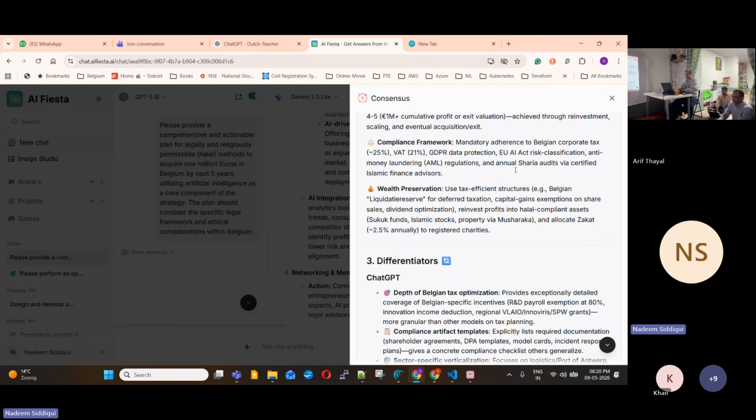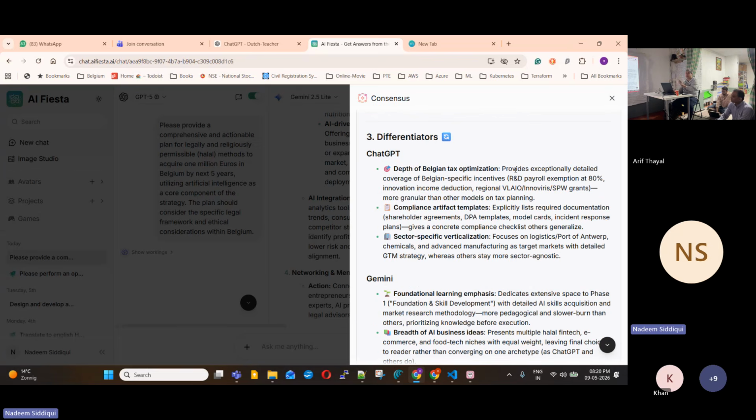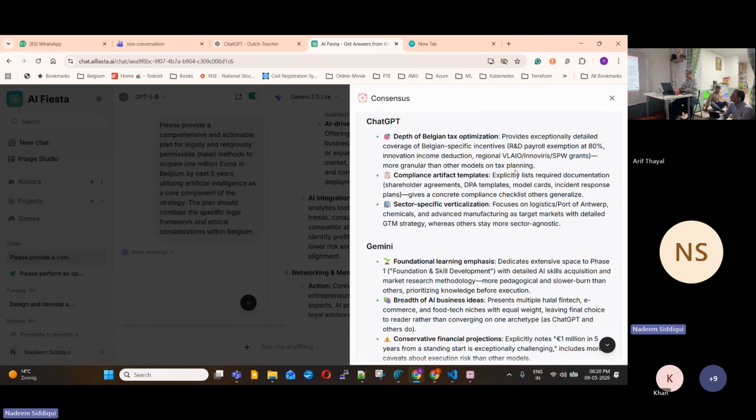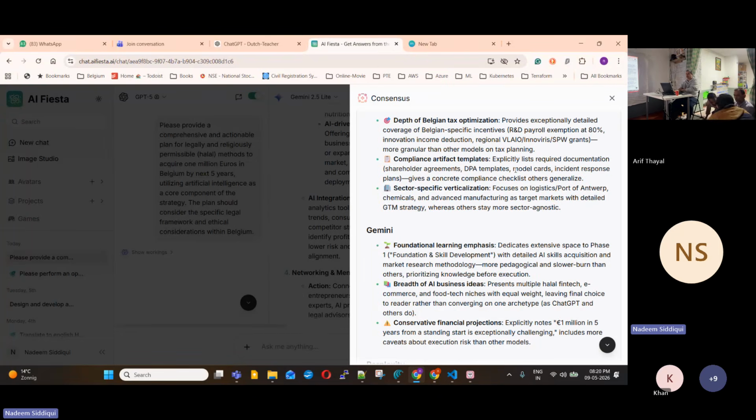Now let's go. ChatGPT has a completely different view, right? Differences: ChatGPT provides exceptional depth on Belgium tax optimization, with detailed coverage of Belgium-specific incentives, R&D, payroll, and innovation. IP for innovation, but that is already taken away. Then compliance: legal templates, explicitly required documentation, shareholder agreement, and sector-specific virtualization focusing on logistics.